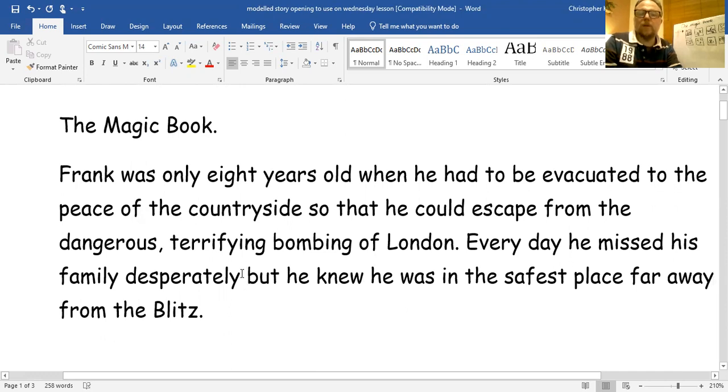I've used the word but. He did miss his family desperately, but he knew he was in the safest place because he knew quite how bad it was being in London. And what was it called? The bombing. I've used some topic-specific vocabulary. I've used the word blitz. But every day he missed his family desperately, but he knew he was in the safest place, far away from the blitz.